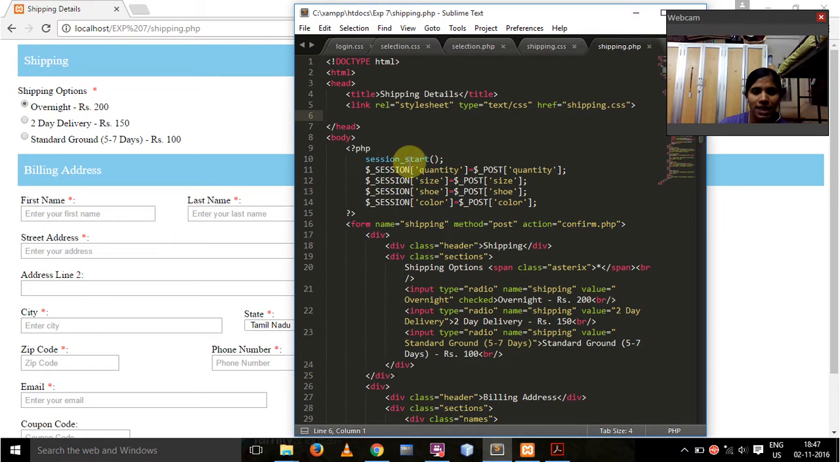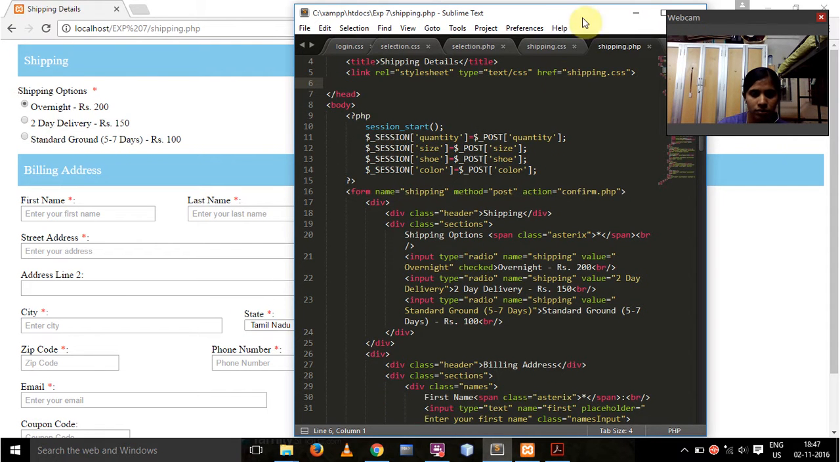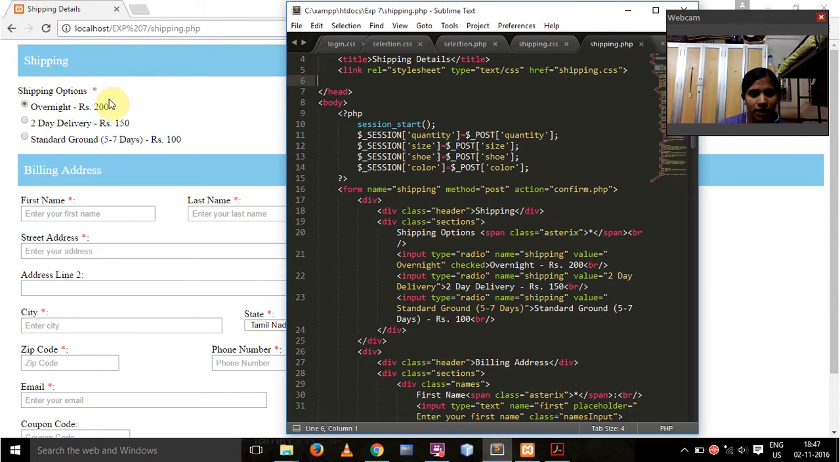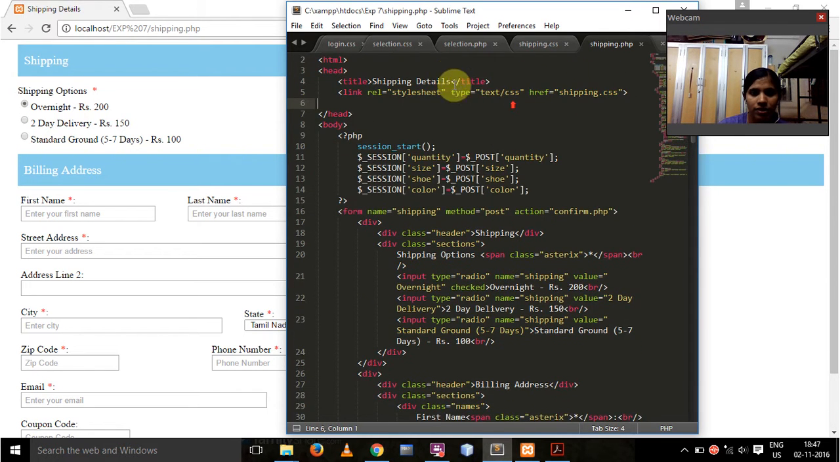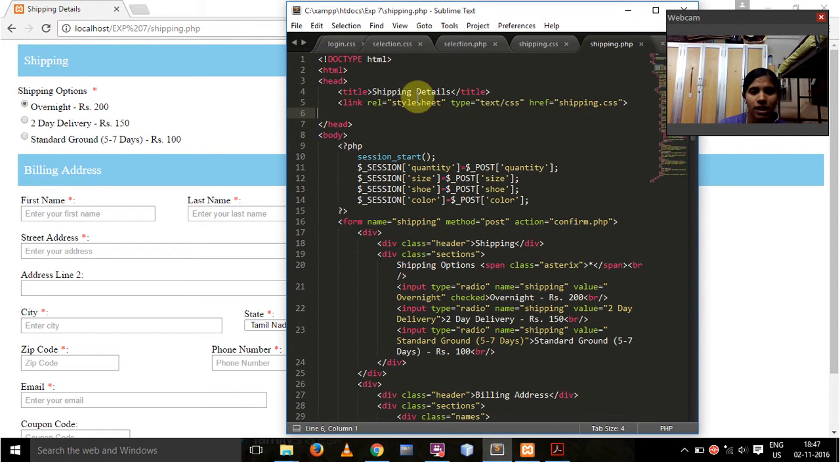Over here, I am supposed to give my shipping details, for which I have my code over here, and as you can see, whatever quantity, size, the shoe and the color I have given in my selection.php gets transferred to my shipping page, which I had passed using the post method. I store these in my session variable, and over here I have started another session. And in order to provide these features, I have made use of another .css file, and even here, as you can see, we can identify each of the tags using the name which I have provided.